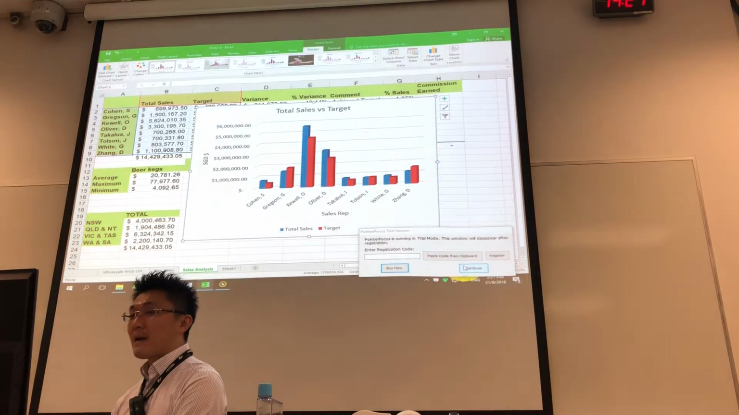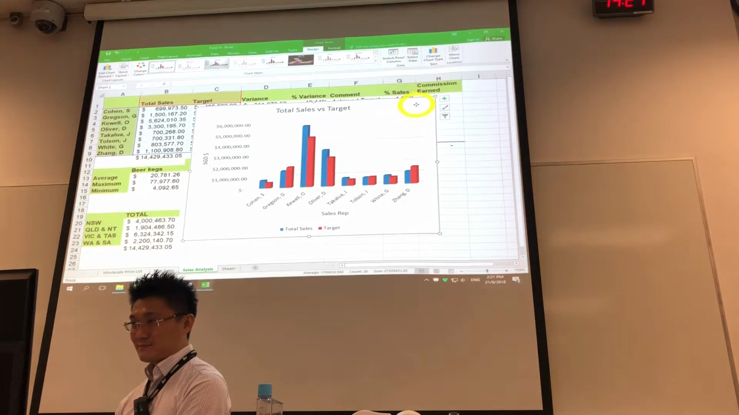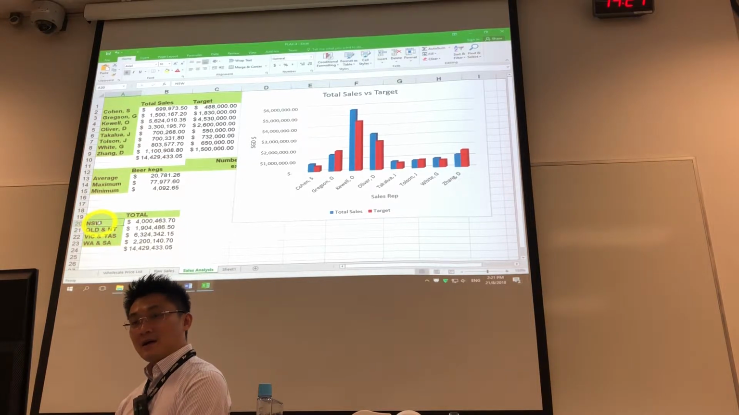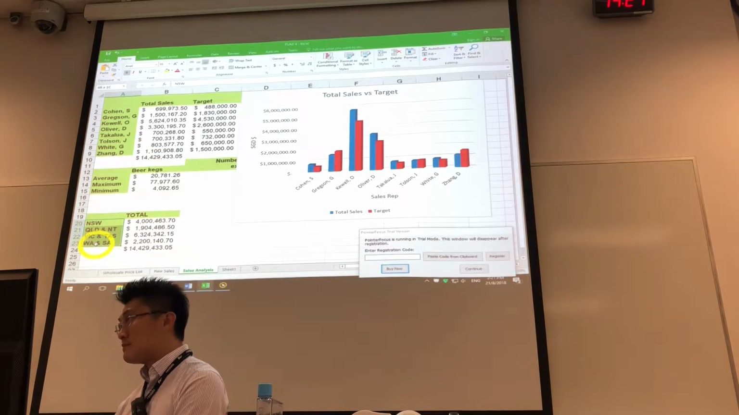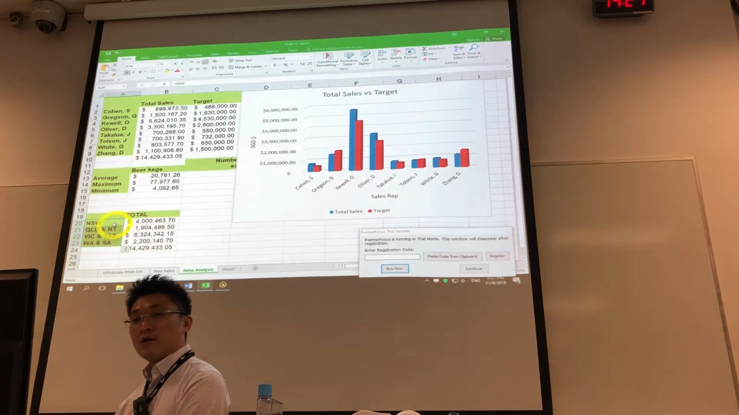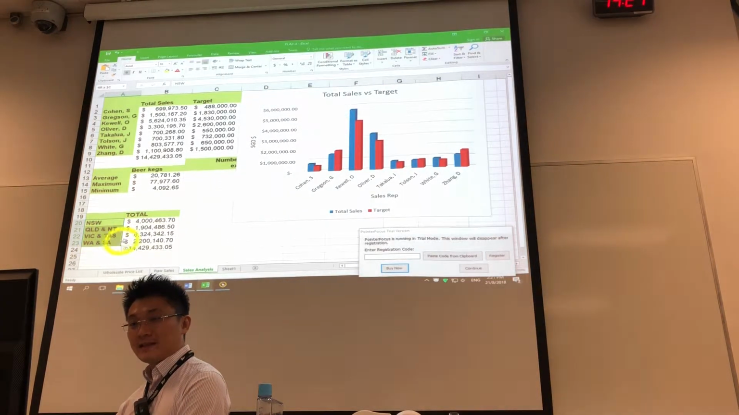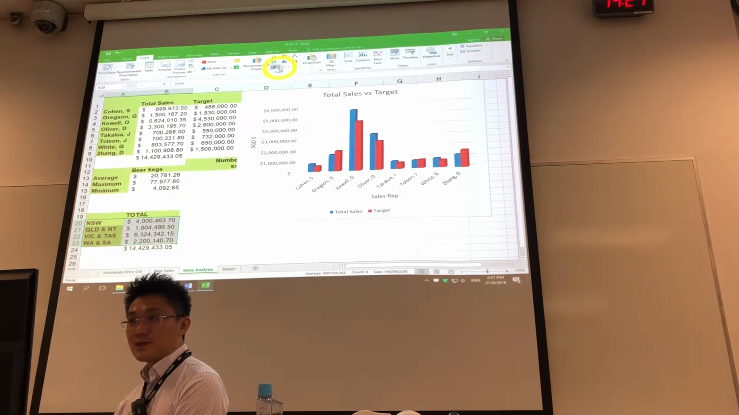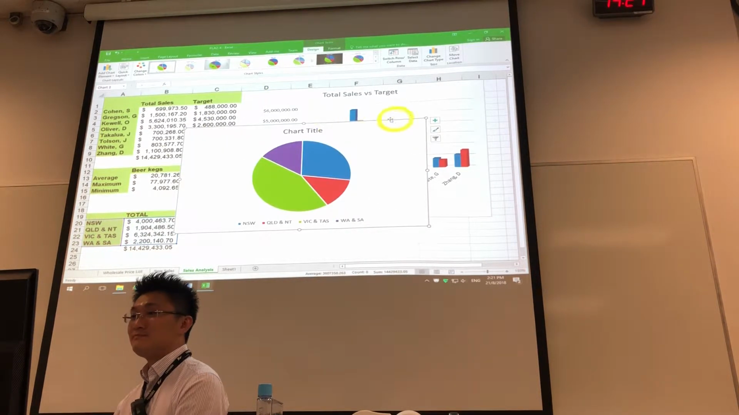Okay, so how about a pie chart? So for the pie chart, you just select, again, the leftmost column is the category, right? Over here, the category, and then the data is on the right hand side. So we just select these two, we can go to insert and choose a pie chart, done.